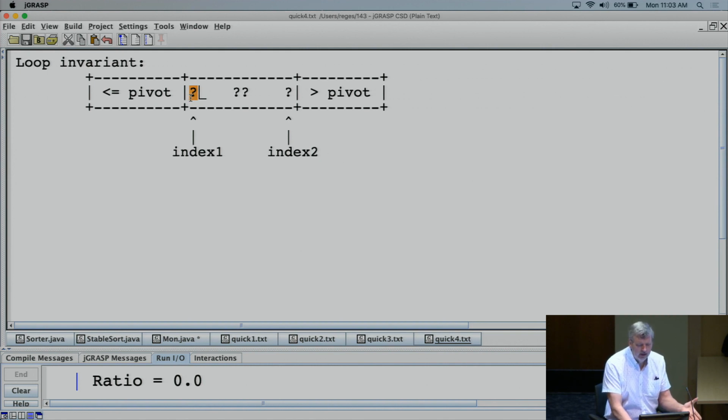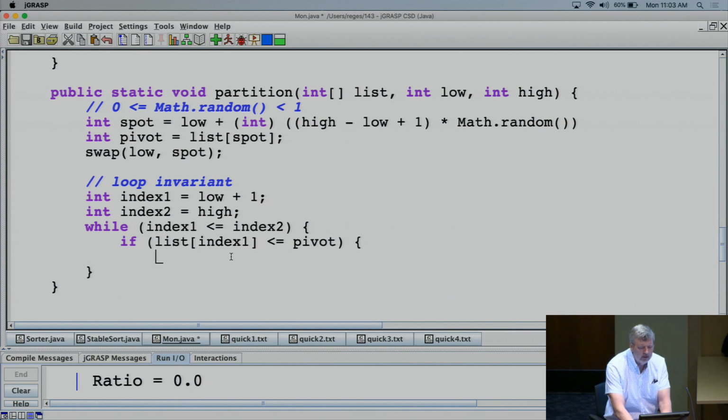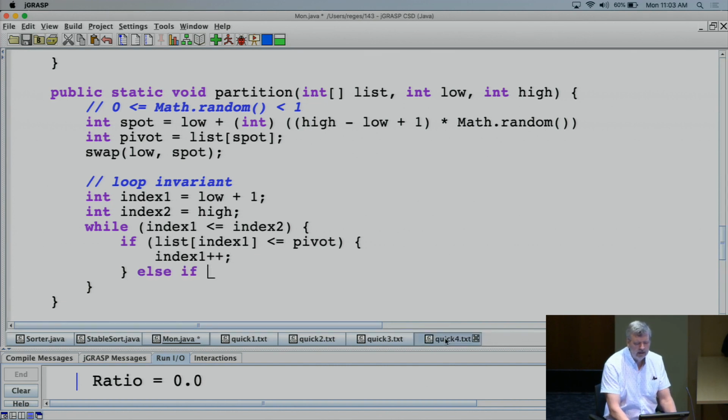in the partition that it's supposed to be in. So I can say if list index 1 is less than or equal to the pivot, then it's where it belongs, and I can do index 1 plus plus. Okay, what are the other possibilities?